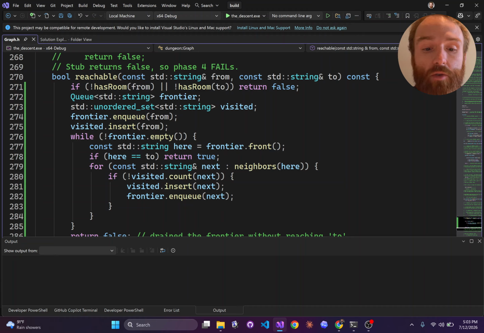We peek, then remove the 2-step from the interface there. If it's the one we're looking for, we got there, we return true. Otherwise, we walk its neighbors, and for each one we haven't visited, we mark it visited and enqueue it. If the queue drains and we never hit the target, there's no path, then we return false. Now, in the most important 2 lines on this floor, I want you to watch the order. We mark a room visited the moment we enqueue it, and we check, have I visited this before we enqueue?